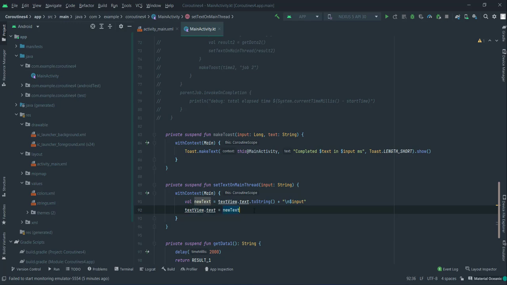Because if you don't do that, the app will crash, because you cannot update the UI components from the background thread. So this is the withContext function, and this is how you can use it in a real app.